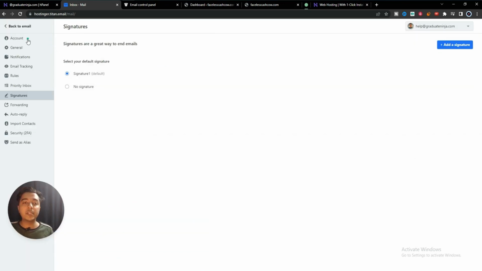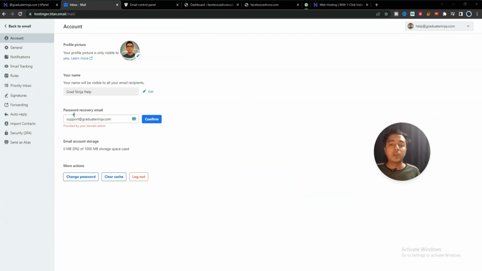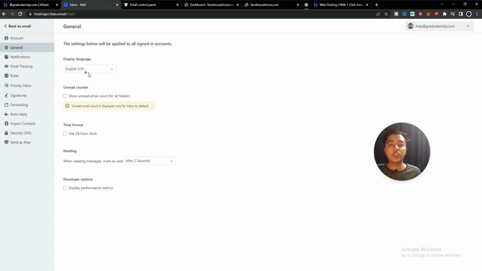If I go to this preferences, then see a lot of feature available here. You can change your name, your password recovery email. You can change, you can see your email account storage, and you can change your password. And then they have general section. Here you can change your language. You can see here select show unread email count for all folders. So different things are available.